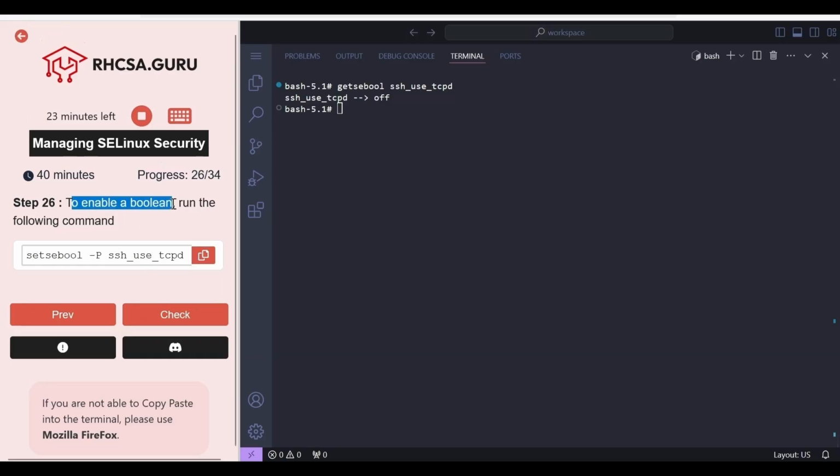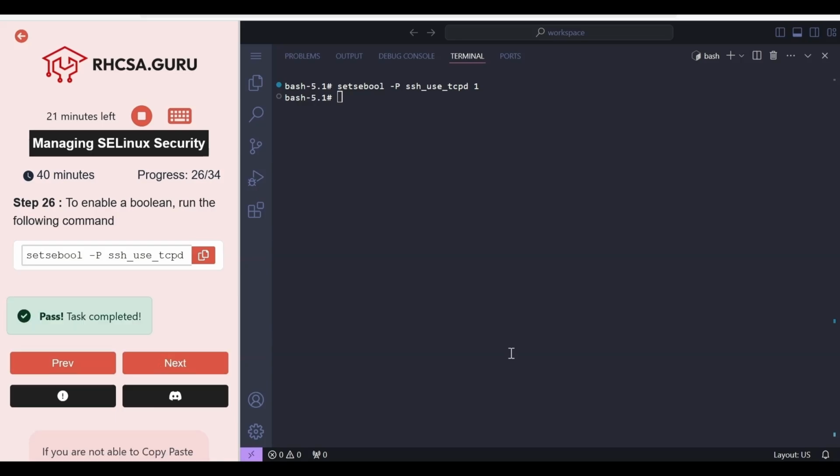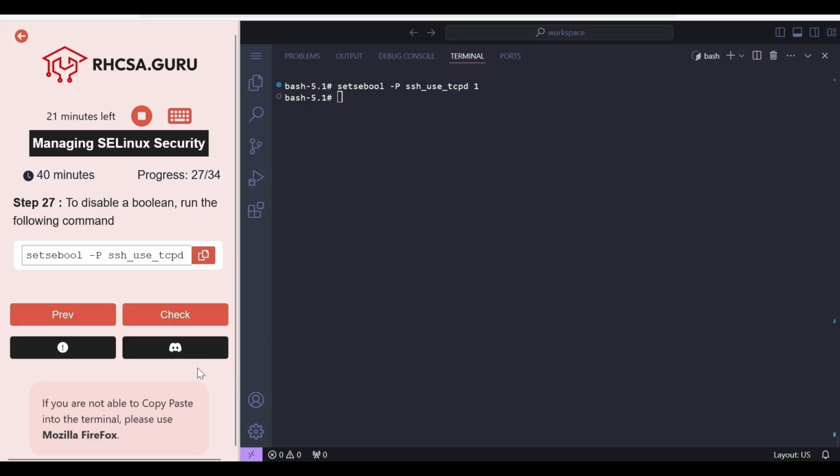To enable a Boolean, use the setsebool -P command followed by 1 to turn it on. To disable a Boolean, use the setsebool -P command followed by 0 to turn it off.